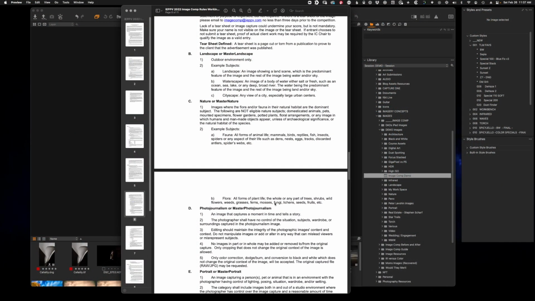There are some rules at IEPPV. Basically, this is flora or fauna in its natural habitat. So animals, plants, things like that in the natural habitat. Things that are captured or things that are put in a vase, they're not able to enter in this category. So if you've got some beautiful lavender that you've picked and you've preened and you've made it perfect and you put it in a vase, it is no longer nature, right? That could go into illustrative or digital artistry or something like that.